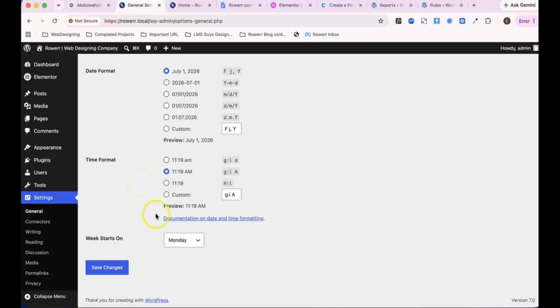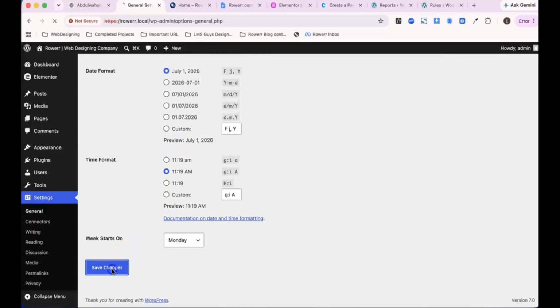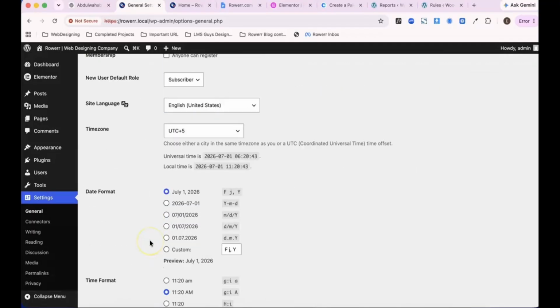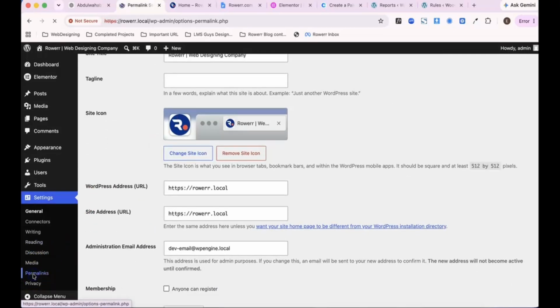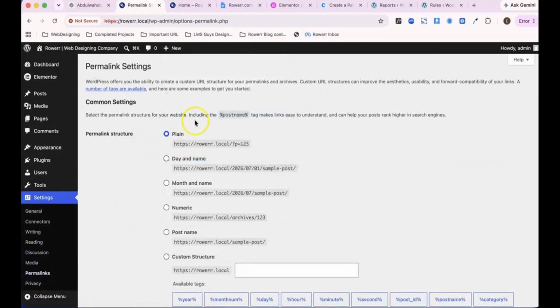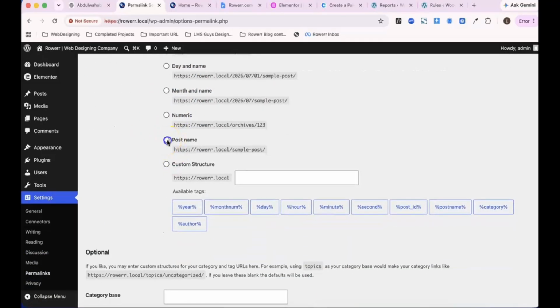Let's save it, but it will probably ask us to log in again, because we added S. Here you can see, oh, it's saved. Let's go for the second option, another option, that is permalinks. Here you can see right now it's selected plain, but we will use this post name.